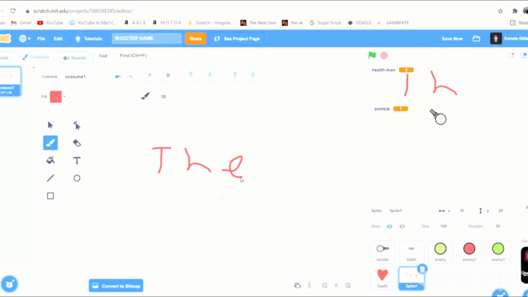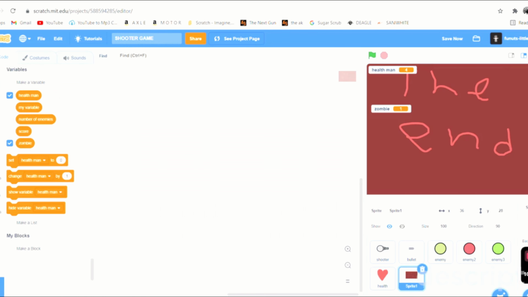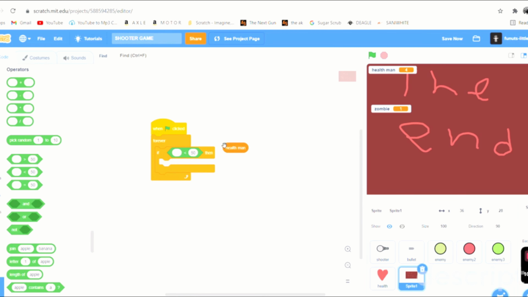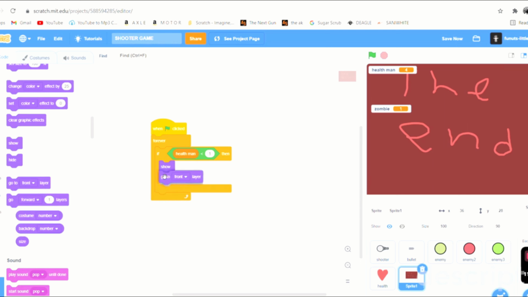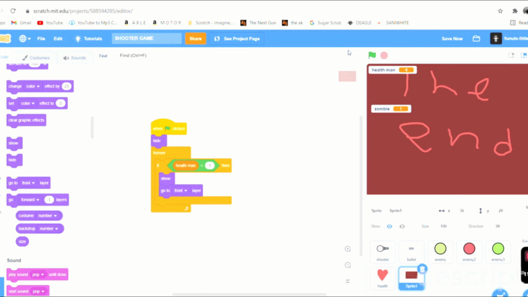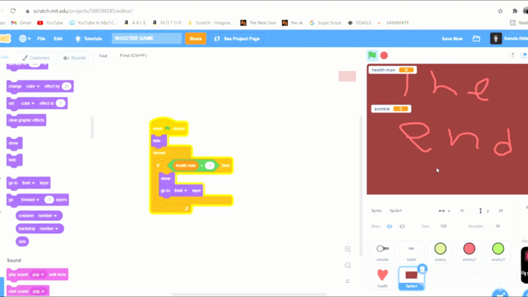We are gonna paint a sprite, and this is just gonna be that. Okay, so we are just gonna say when this is clicked, forever, if health man is less than 1, which is 0 and on, then it's going to show and go to front layer, but then when it's clicked, it's gonna hide. Okay, so now let's see if this works. Boom, boom, come on, boom, the end.